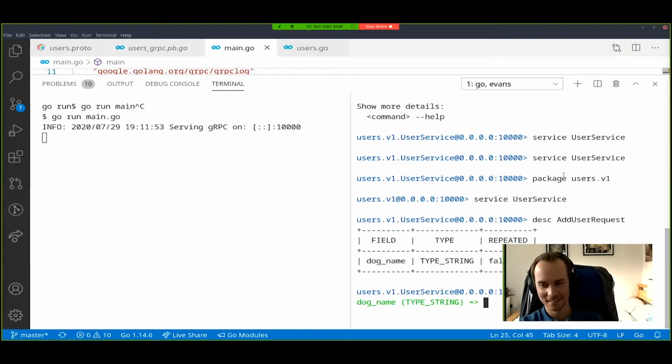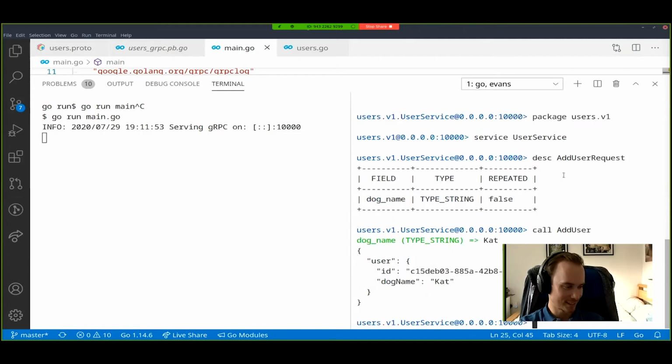First answer, let's go. Cat. Thanks, Matt. Okay, we say cat as the dog name, which doesn't make any sense, of course. And what we get back here is the JSON marshaled result that was the response of the reply from the server. So you can see that we have an ID, which was obviously generated using the UID package. And we also have a dog name, which doesn't make any sense.